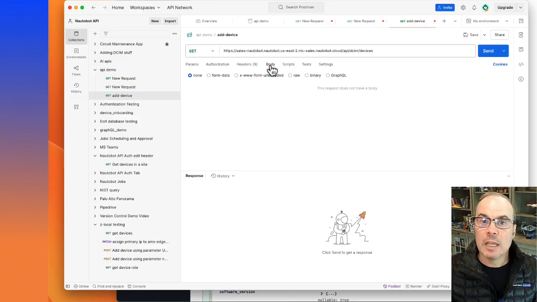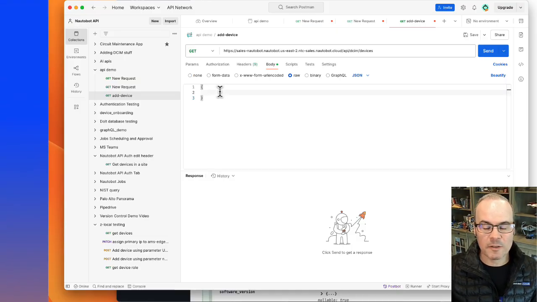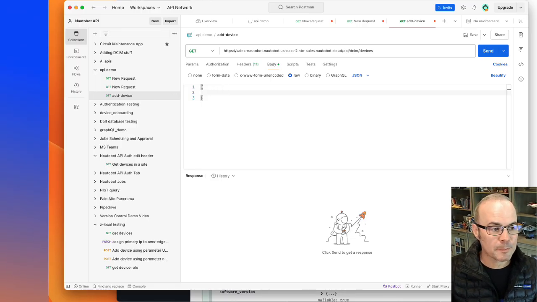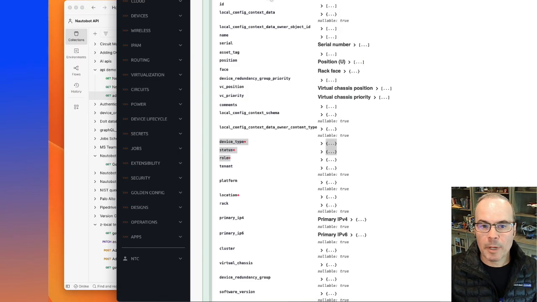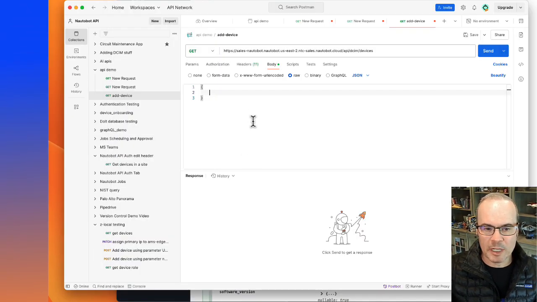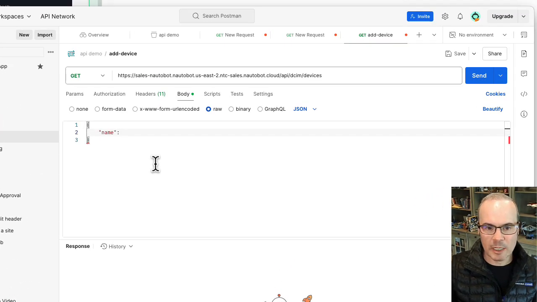And now we're going to go ahead and, for this, create a body. This body is going to have the information that Nautobot needs to add the device. We're going to select raw. We're going to then craft the JSON payload that's going to go with our request. Looking back here, we see a few required parameters. First of all, we're just going to give this device a name, and we're going to say it's ATL01 leaf, let's just say leaf 10.